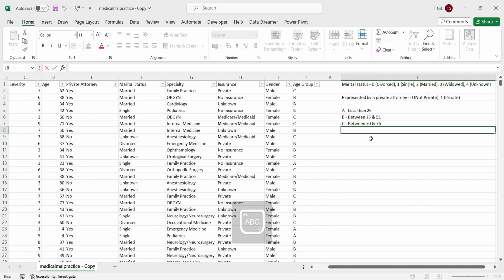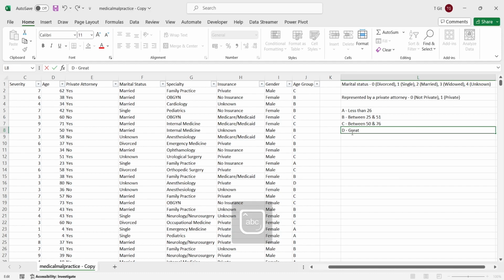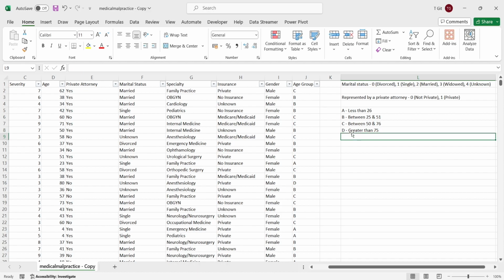So it includes all other remaining cases, or you can say greater than 75 years of age. So these are the different groups that we have created, and we will be using this particular column in our analysis.